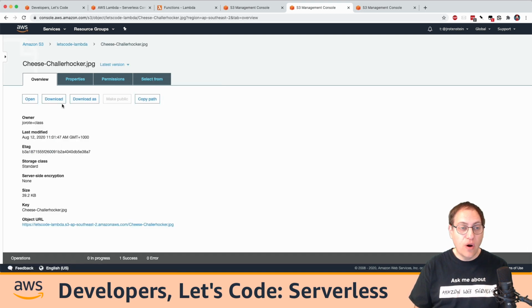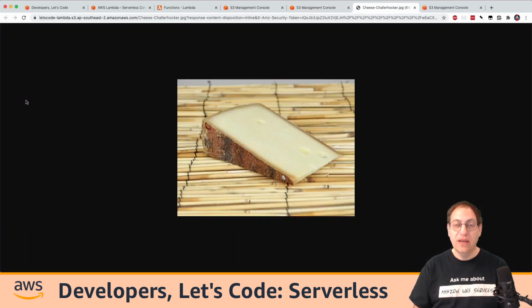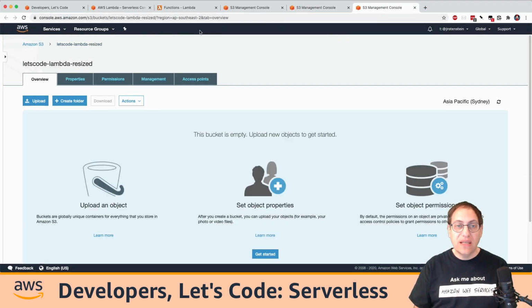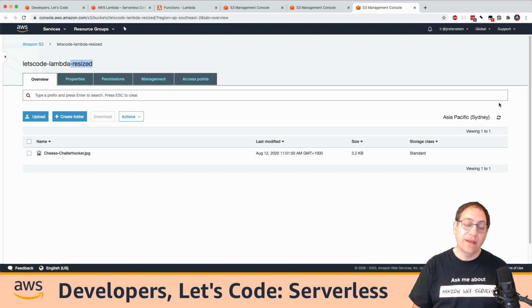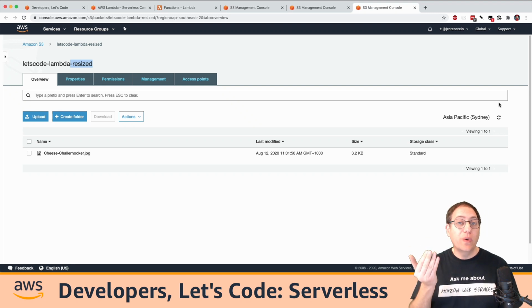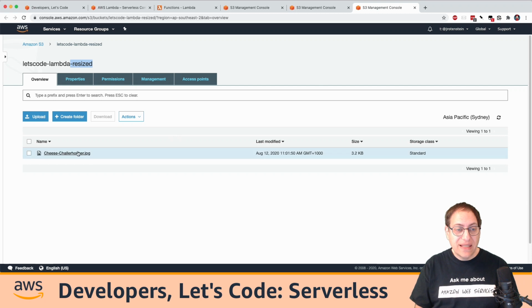So this is a picture of some cheese. If I show you what it looks like, nice big picture of what looks like a fairly hard cheese there, which is great. And here is the resized bucket that I showed you before that was empty. But if I hit refresh now, you'll notice that a new file has been added. When files are added to S3, we call them objects. So files and objects mean the same thing, but when something's in S3, we tend to call it an object. And you'll notice it has the same name.